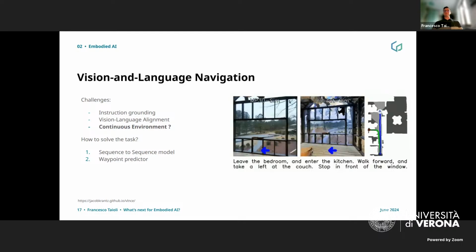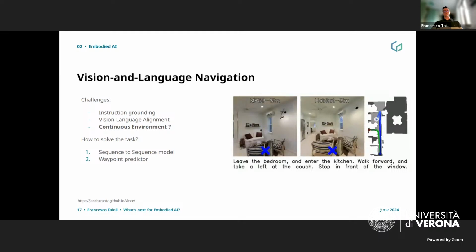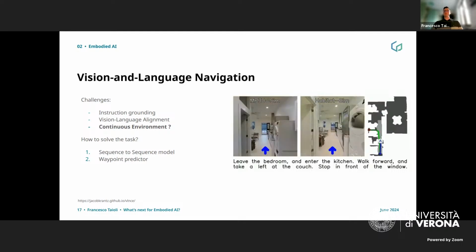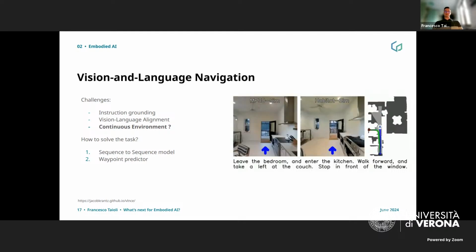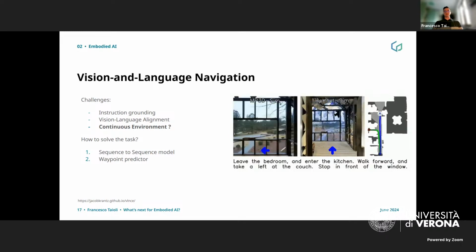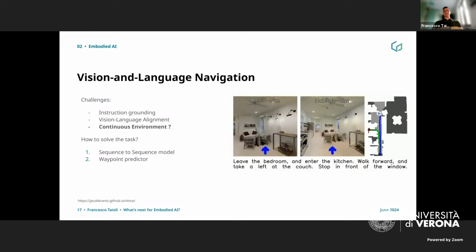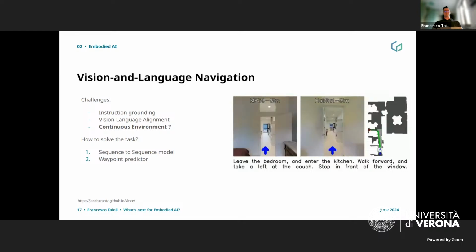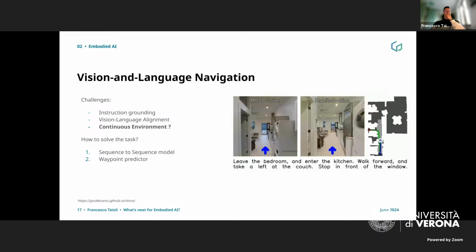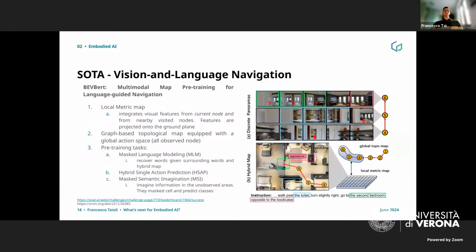Then we use this model to predict the nodes inside a continuous environment and decouple the navigation from the low-level action. So I can choose which node I have to navigate to in the environment, and then have another module that can reach that goal. This is exactly what the state-of-the-art visual and language navigation model is doing right now. It's called BEVBert. It was published last year at ICCV.